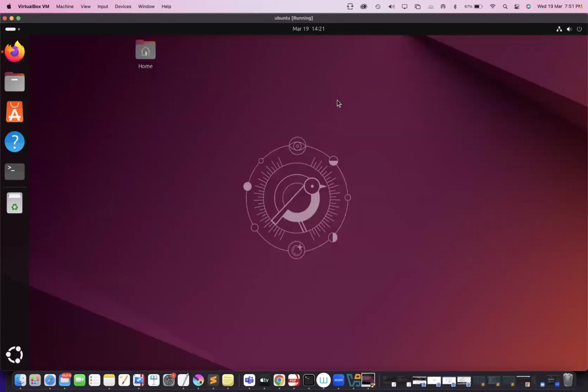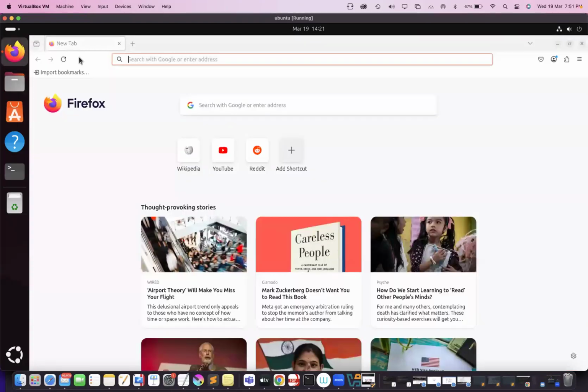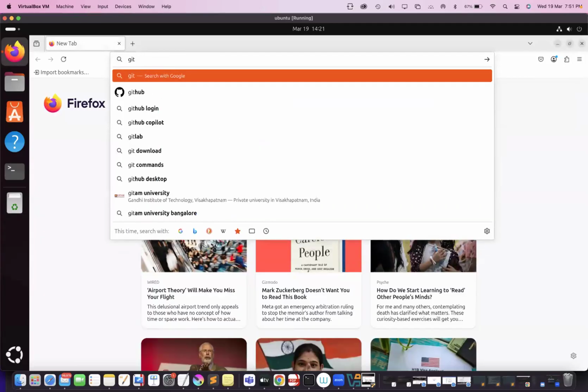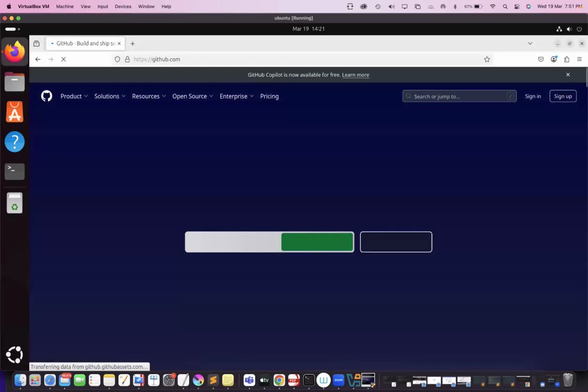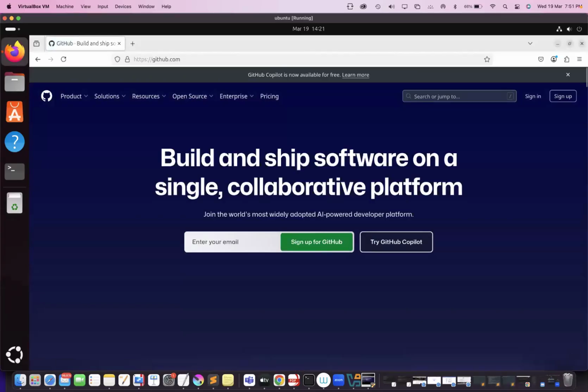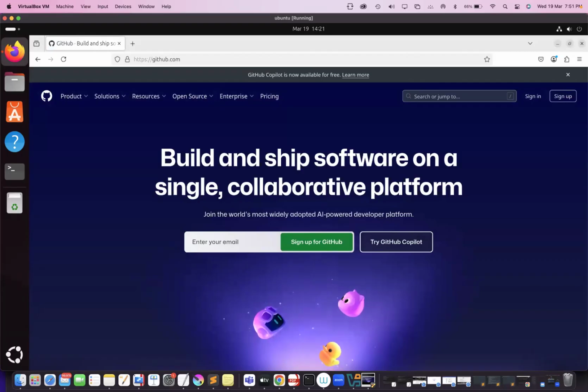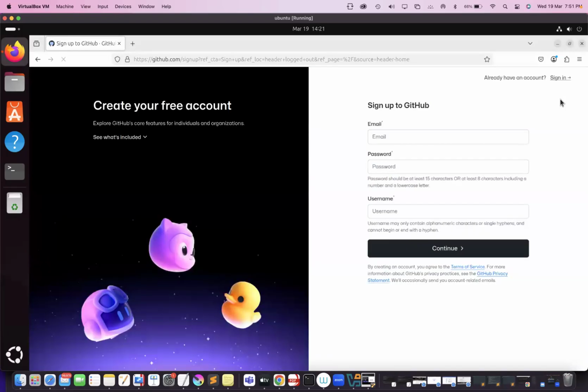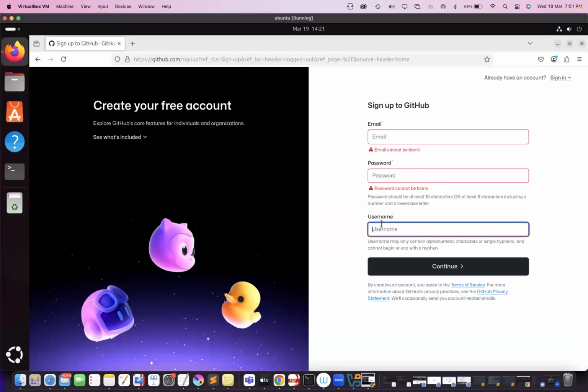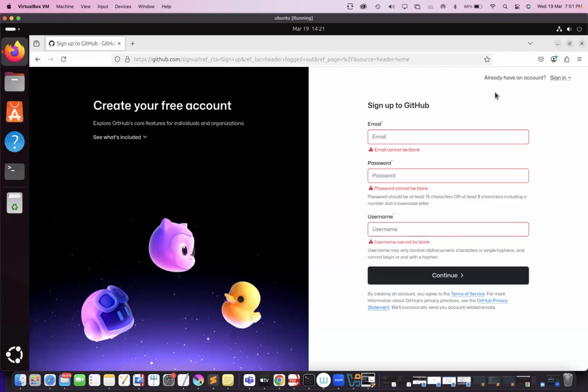So if you want to create a remote repository in GitHub, just open the browser. Just type github.com. So you are in GitHub. This is your GitHub, okay? If you are a first-time user, you need to first sign up, okay? Create one user. You can give your email ID, password, and also the username and just say continue, and then it will send you one verification email. Just confirm, and then your user is ready.